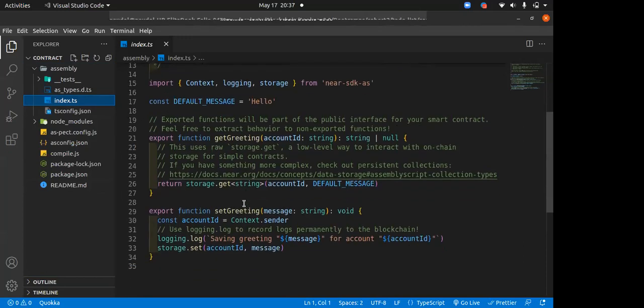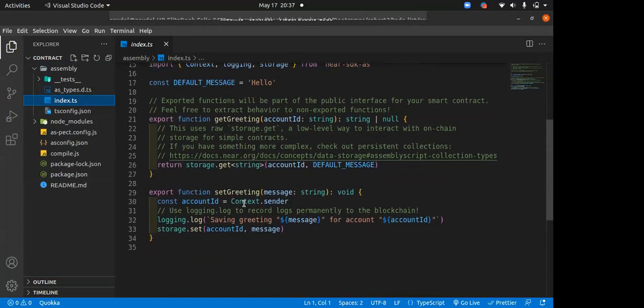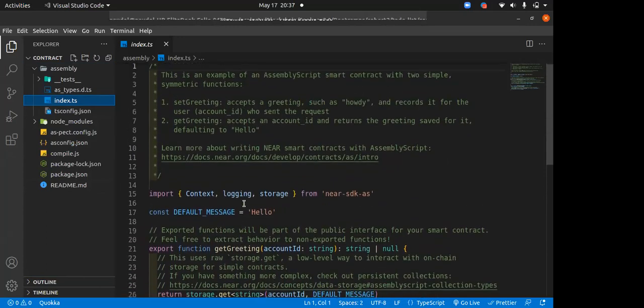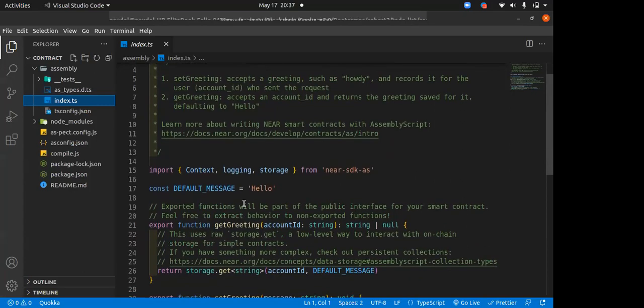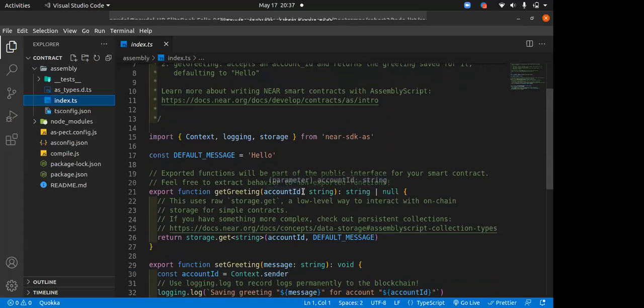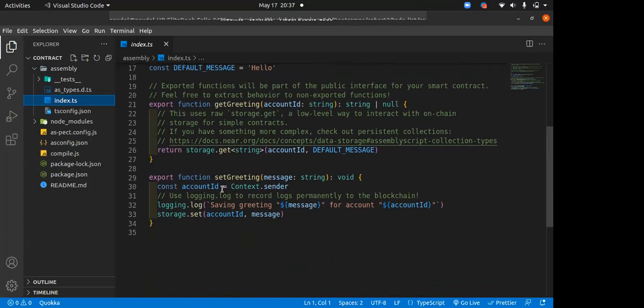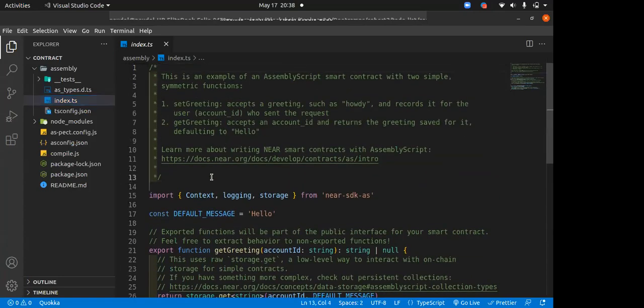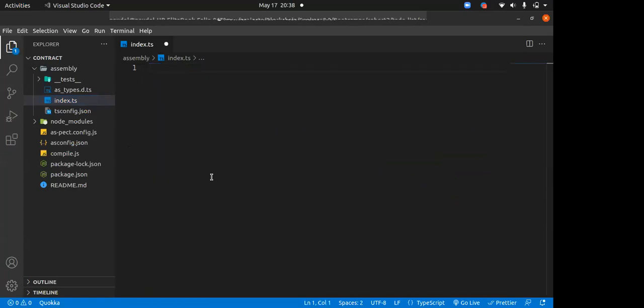Now, there's a boilerplate code right here that has been provided to us. So this boilerplate is basically a smart contract in its own capacity. It has two functions. One is get greeting by providing an account ID, and you can as well set greeting by providing the message. Okay, so I'll just go ahead and delete all these, because you don't need them within our project.